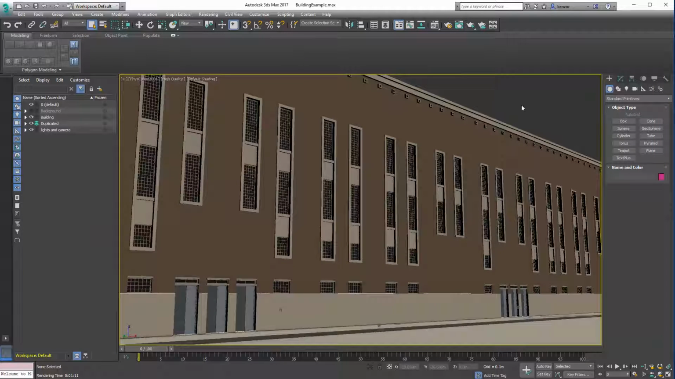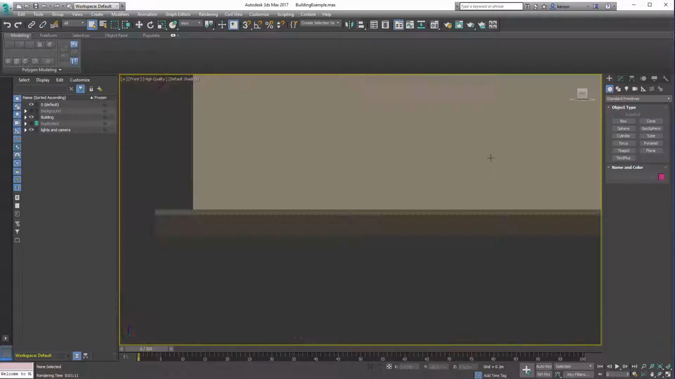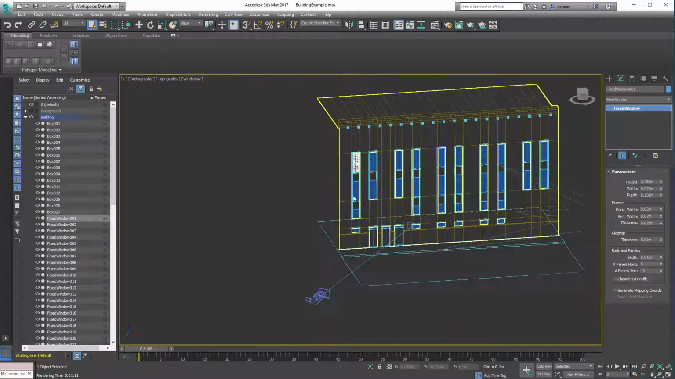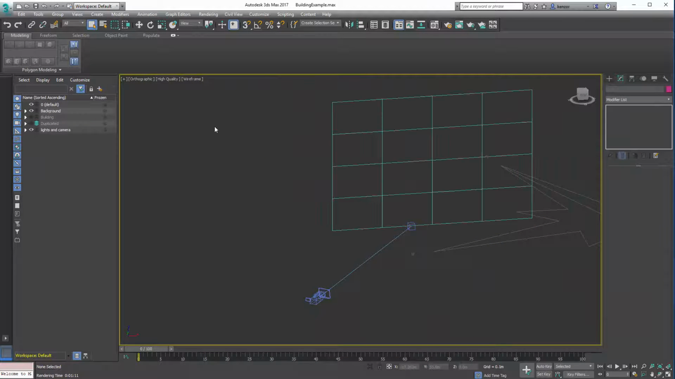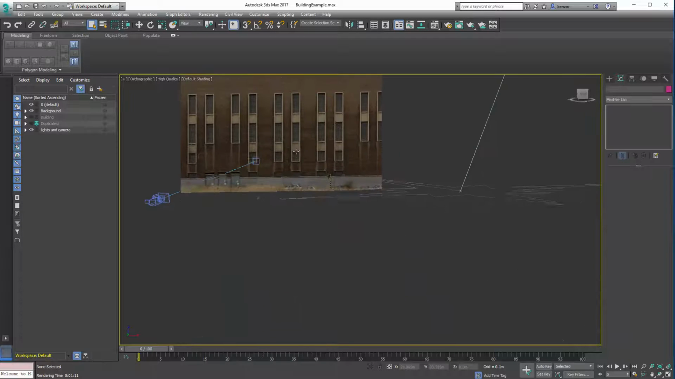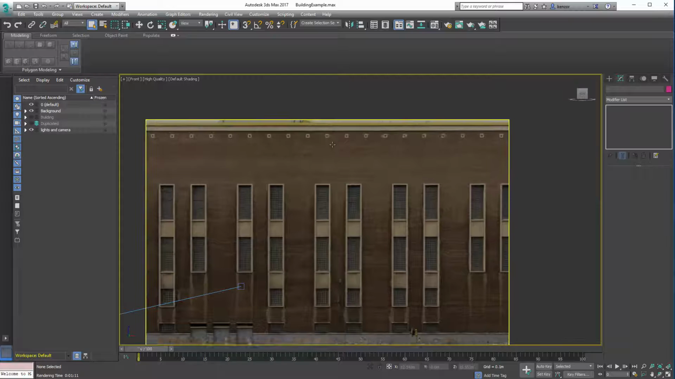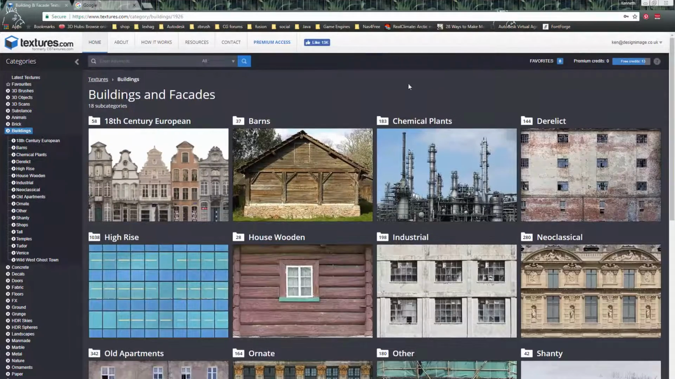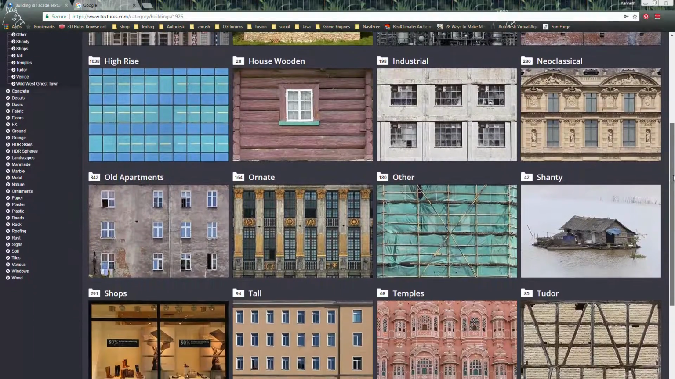So I've got this building which I've been working on just for this tutorial. And it is very simple. There's not much going on. And in the background we have this plane which has this image on it. And I've simply grabbed that image from a reference on CG Textures, which is this site, textures.com, there it is, awesome. You can get a free membership which allows you to download a few images like every day. They give you a credit system.